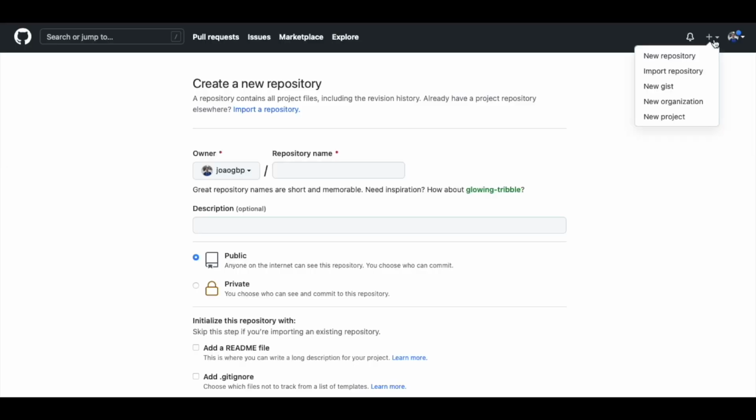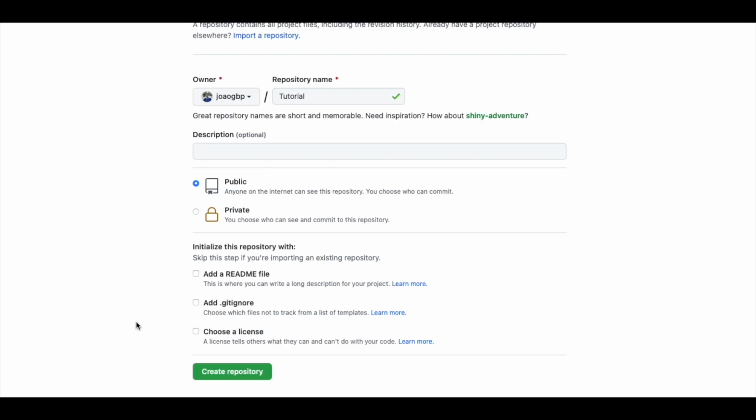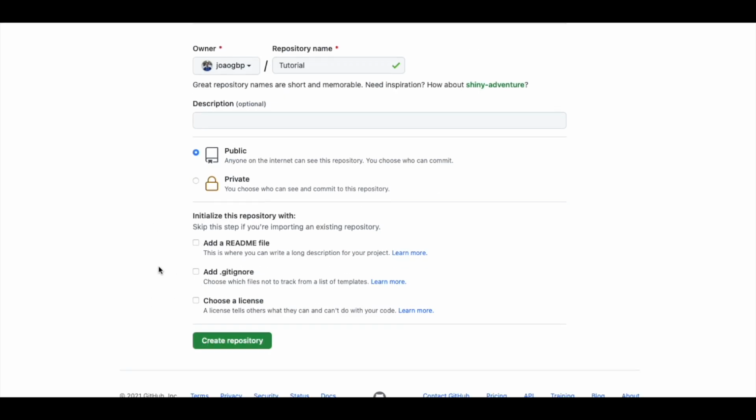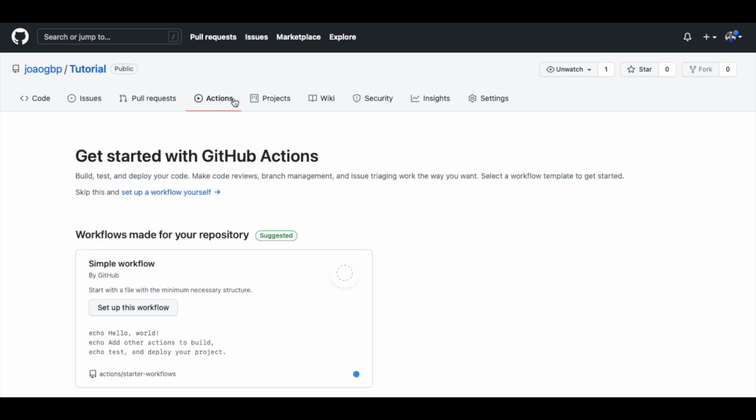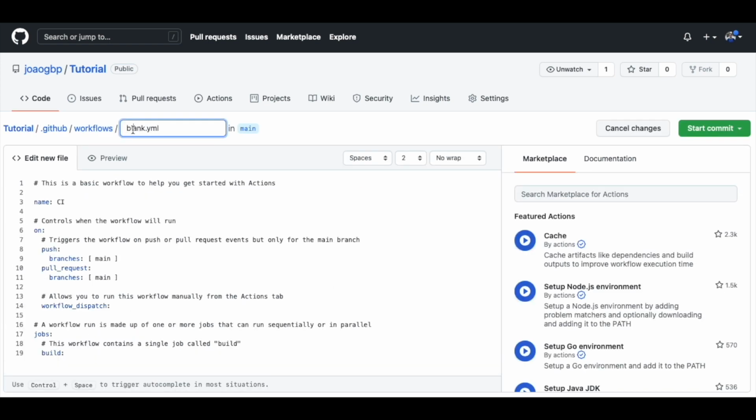First of all, I'm going to create a new repository and call it tutorial. I will leave it as public and create the repository. I'm going to select Actions and select set up this workflow. This is just the default workflow, and I'm going to call it notifier.